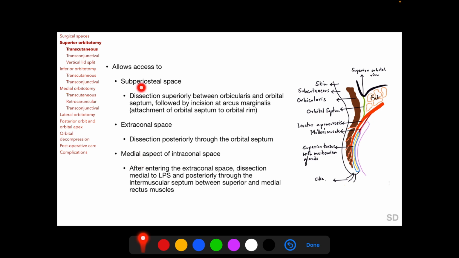To access the subperiosteal space, the incision through the superior eyelid skin is carried through the orbicularis oculi muscle, and then dissection is carried superiorly till the superior orbital rim is reached. Here a horizontal incision is made along the arcus marginalis, which is the attachment of the orbital septum to the periorbita along the superior orbital rim. Then the periorbita is separated from the orbital roof to access the subperiosteal space along the orbital roof.